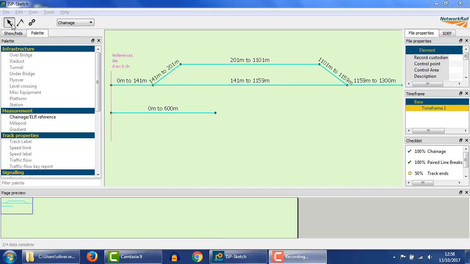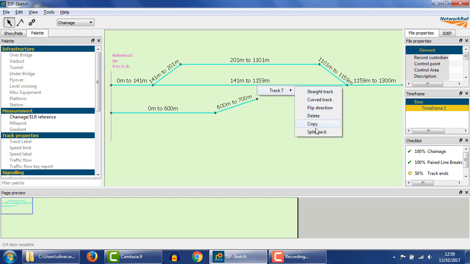Another common situation is when tracks need to join an area of well-defined chainage. In this case, the lower track has just been added and we want to know the appropriate length. First, we split the track and look at its chainage, 685 meters.